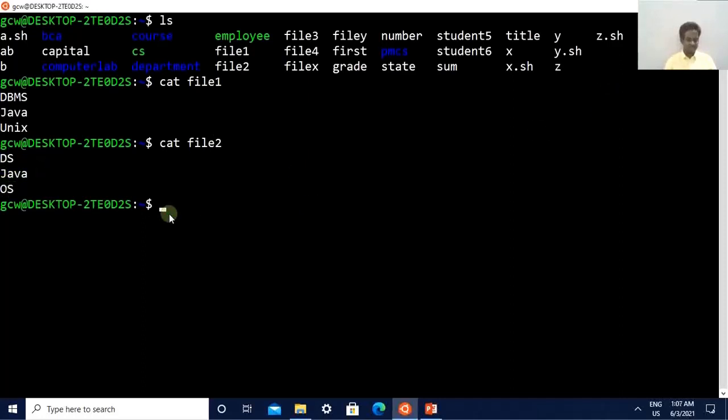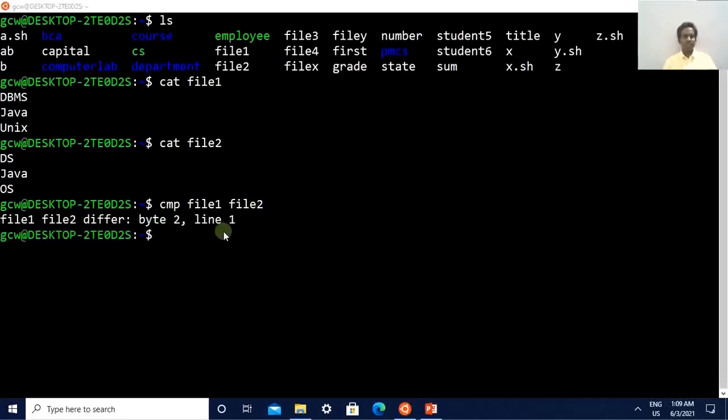Now type the command cmp file1 and file 2. Now we get byte 2 line 1 because the first byte is same and the second byte is different. So we get byte 2 line 1.